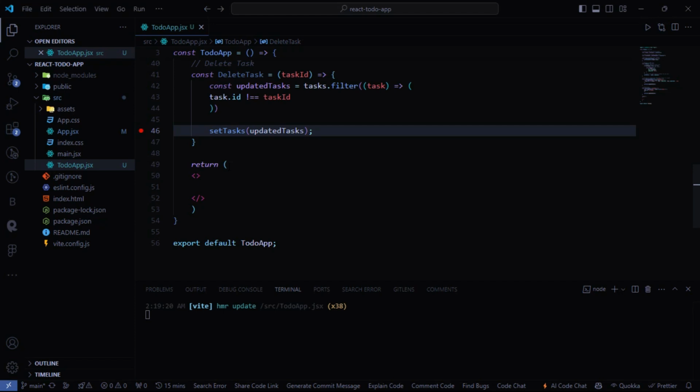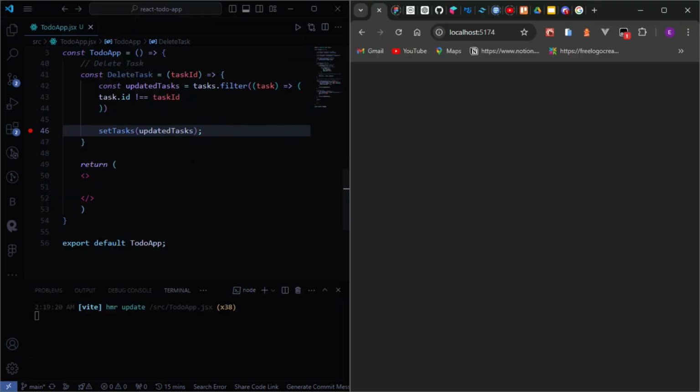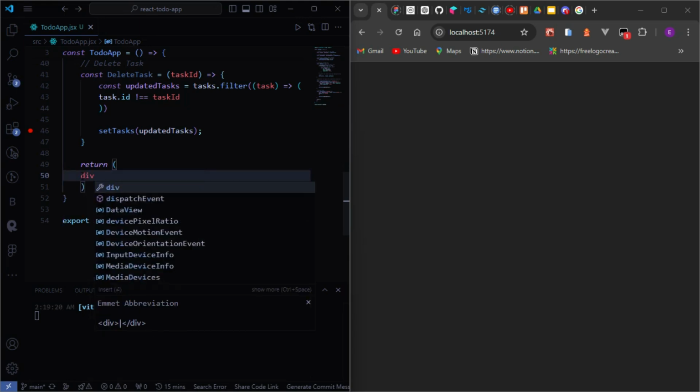So the last step is to render the user interface of our application. I'll be placing my code editor and my browser screen side by side. So now we can start working on the JSX of our application. We'll head over here and let's just create a div tag.